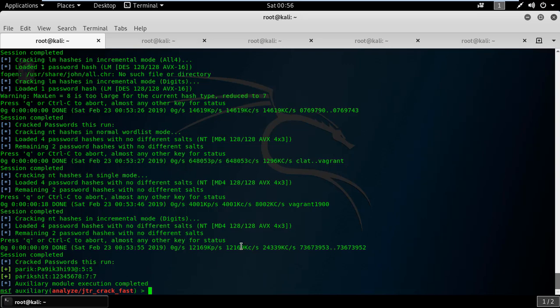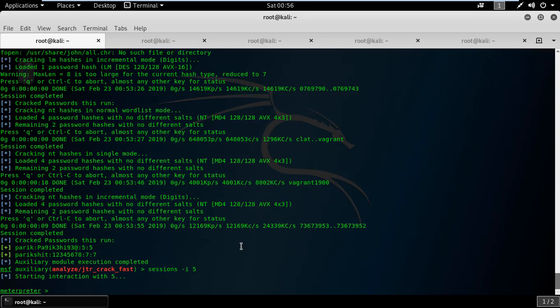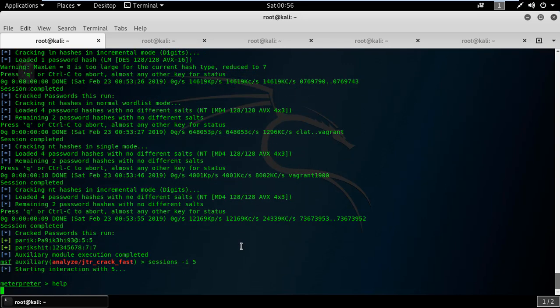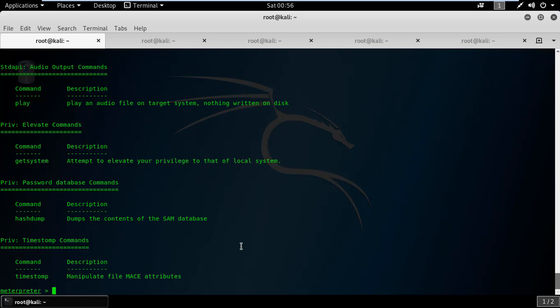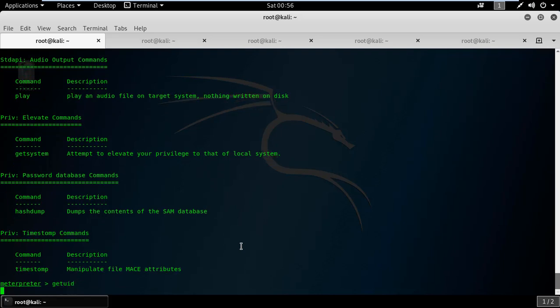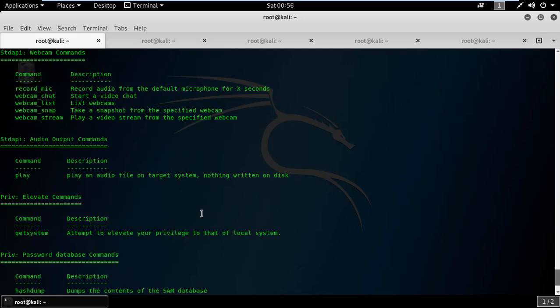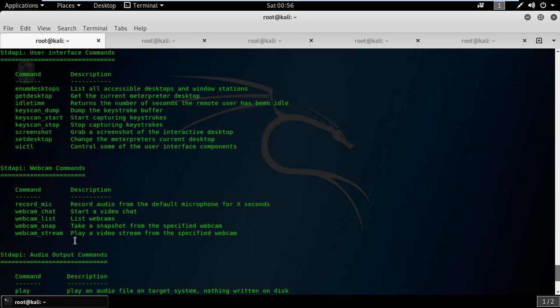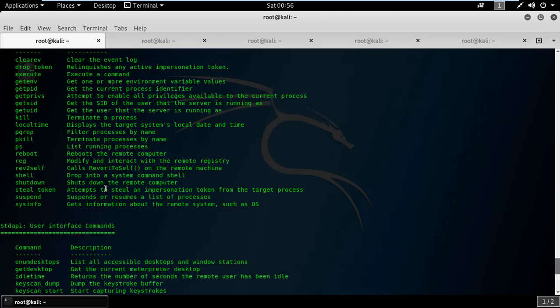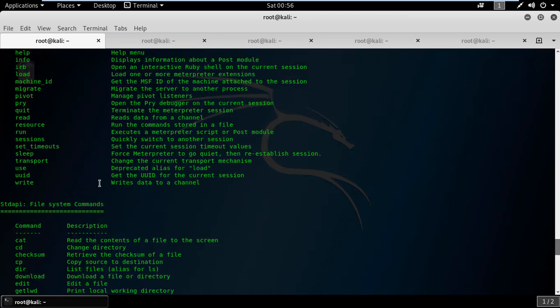Now let's go back and connect to the session with sessions -i and number 5. So I'm once again interacting with the session, and I'm running getuid. It means I'm having system level access here. Now whatever you want you can do here. All these options that you have available here, like keyscan start or keyscan stop, so you can play with the machine however you want.